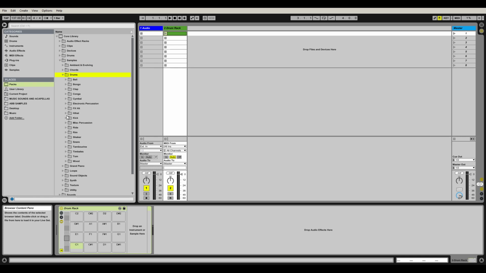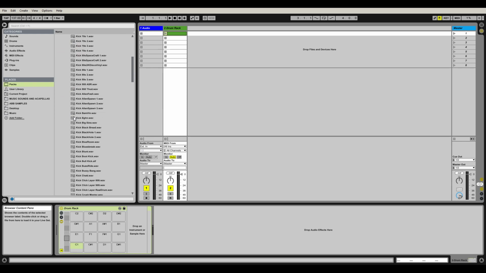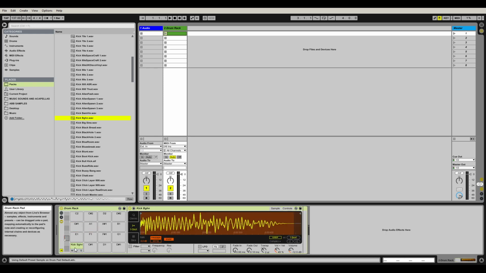And then we're going to go to kick, and then we're going to go to the kick Berghain. I don't know how you say it, to be honest. It's BGHN. Nice, deep, techno-y kick. We're going to click and drag it into the C1 there. And right off the bat, if you listen to it, this is what we got. So nothing too crazy, but we're going to make it way bigger.